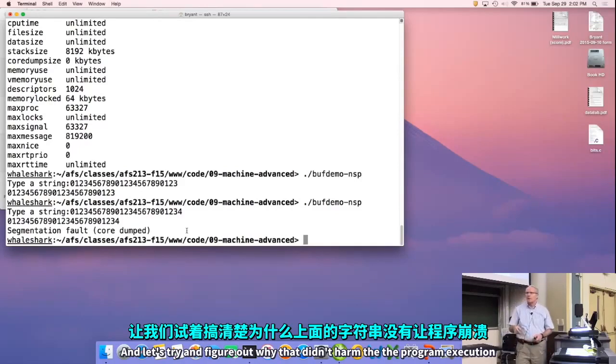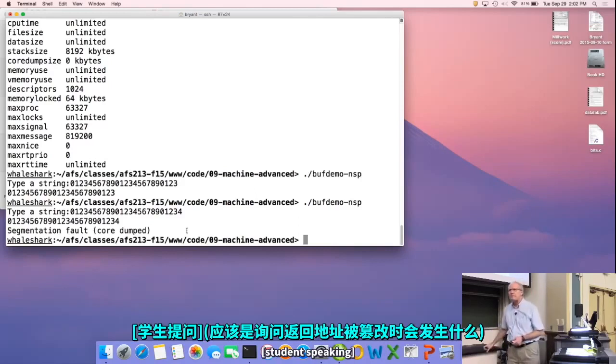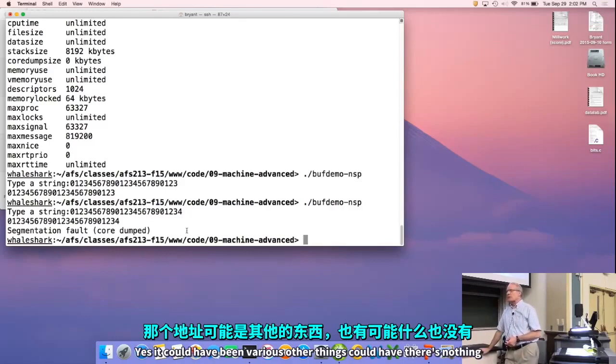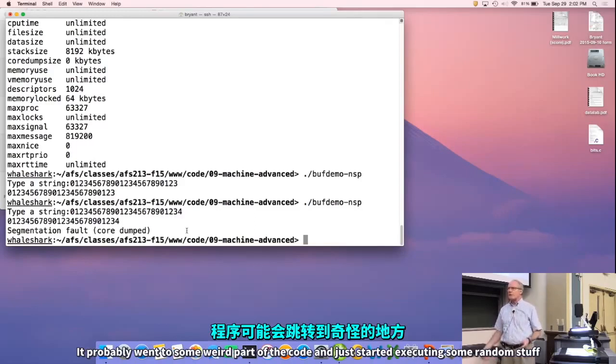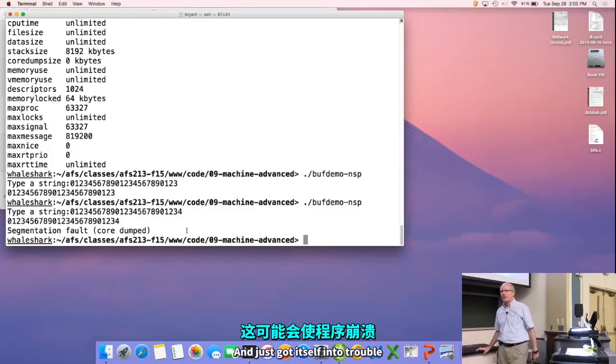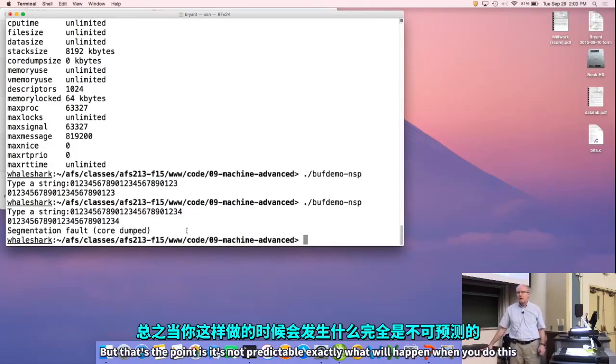I see a question? So there was a segmentation fault in this case, but is it possible there could have been undefined behavior? Yes, various other things could have happened. It hit a segmentation fault because it probably went to some weird part of the code and just started executing some random stuff and got itself into trouble. But that's the point: it's not predictable exactly what will happen when you do this.